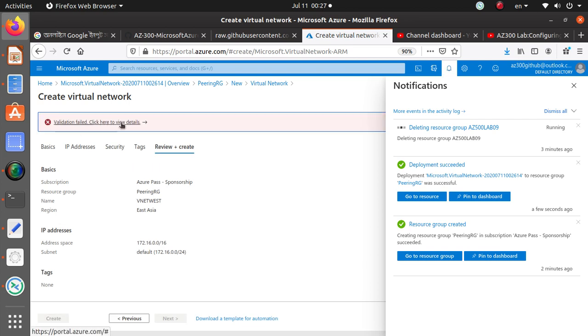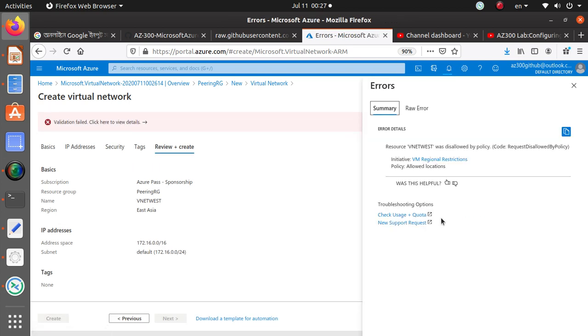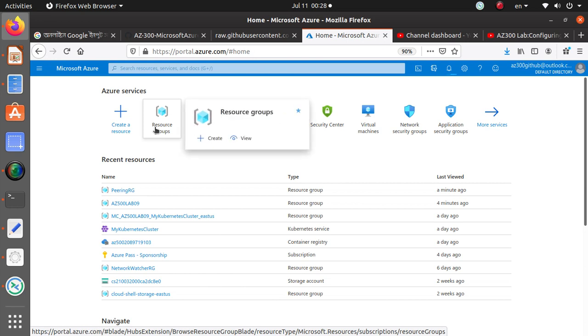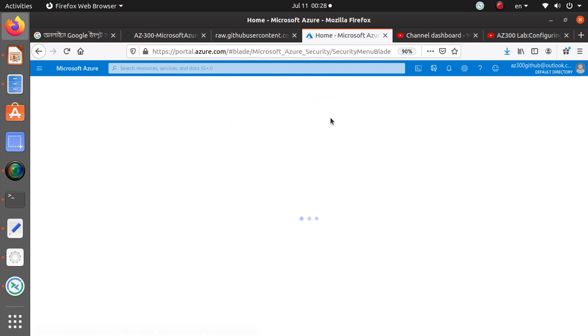Okay, so this one says validation failed. So what is wrong with it? Okay, so I have created a policy which is restricting the deployment of this machine. So what if you see anything like that? There's another good thing that you're going to learn, how to disable a security policy.